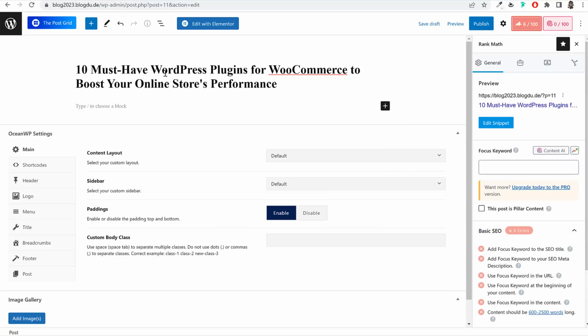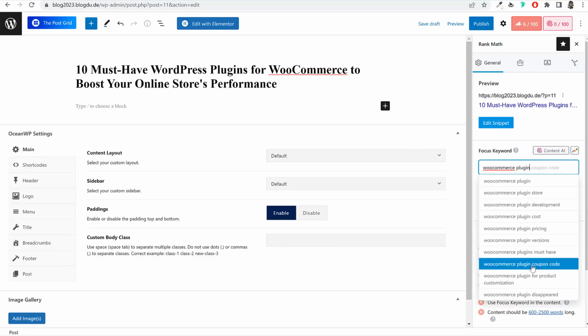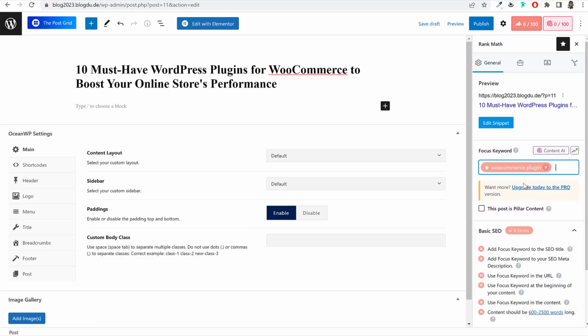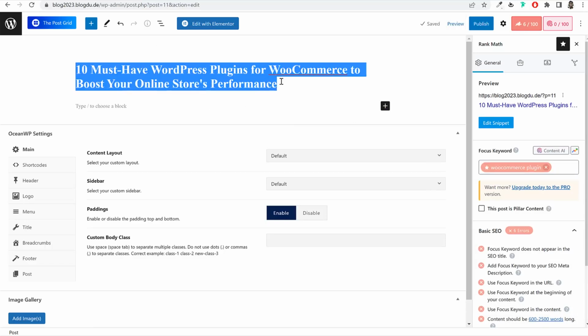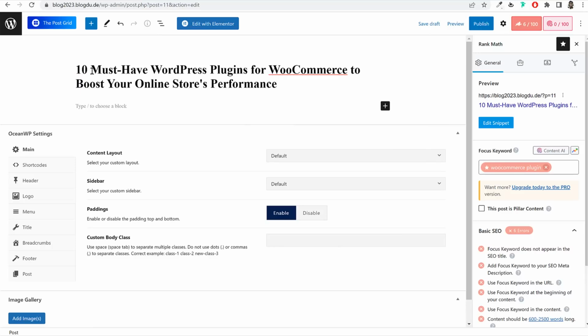Now what I want to do is set a focus keyword. Now because I'm talking about WooCommerce plugin, maybe WooCommerce plugin will be my focus keyword. So under focus keyword at the right hand side, here you can see, I'll type in this thing, WooCommerce plugin or plugins. Now once you type in your focus keyword, it will recommend a few more keywords related to this. So maybe my focus keyword is going to be WooCommerce plugin. Again, whatever your focus keyword is, you have to make sure that you have this focus keyword in your title.